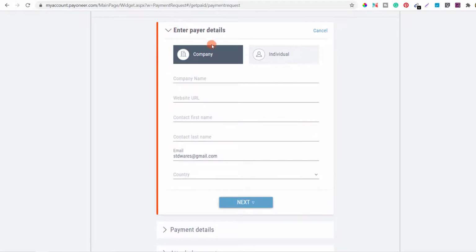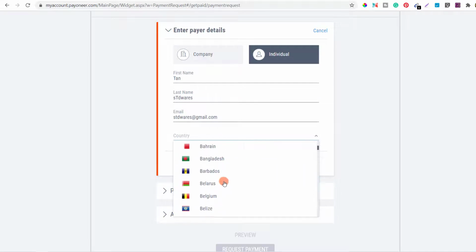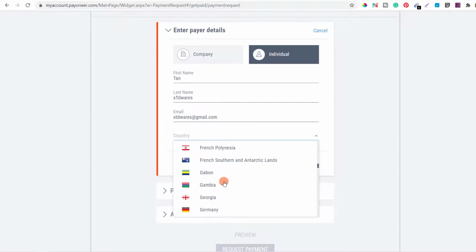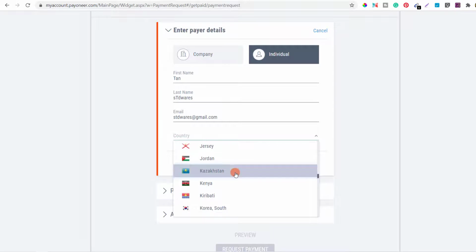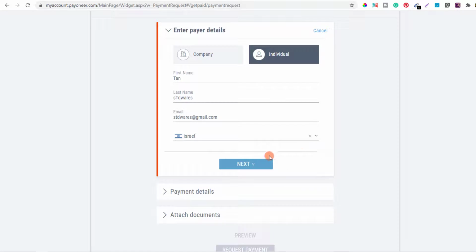Here you can enter the payer details, whether it is a company or individual. I'm selecting individual. I'll put a name like my name, and then country I can select whatever country my client is from, but I cannot select India, okay, because I cannot accept a payment from Indian clients through this method. Okay, that's what they have mentioned. So I'm going to select something else, like Israel maybe. Okay, then click on next.